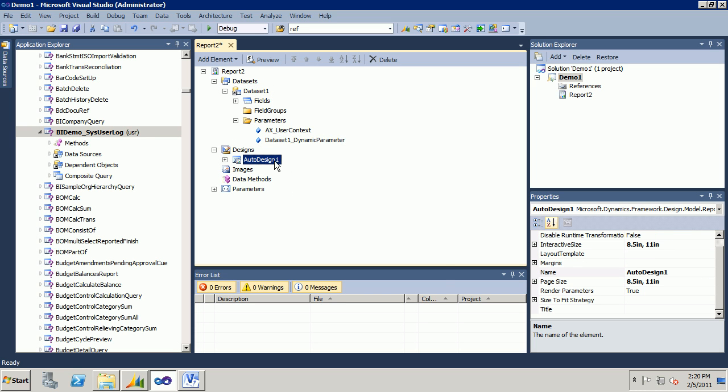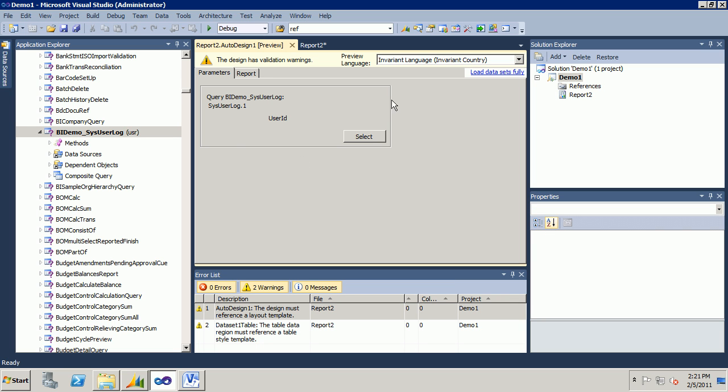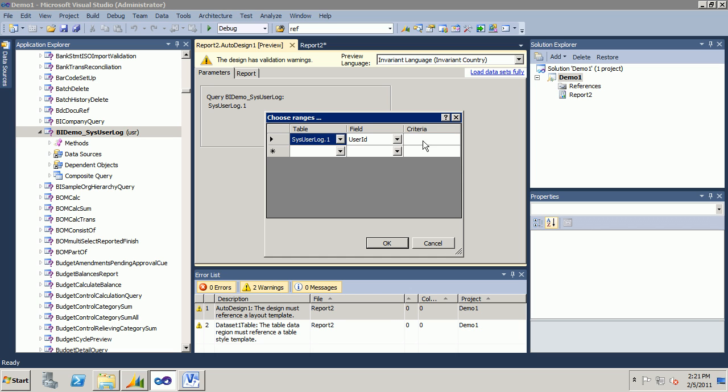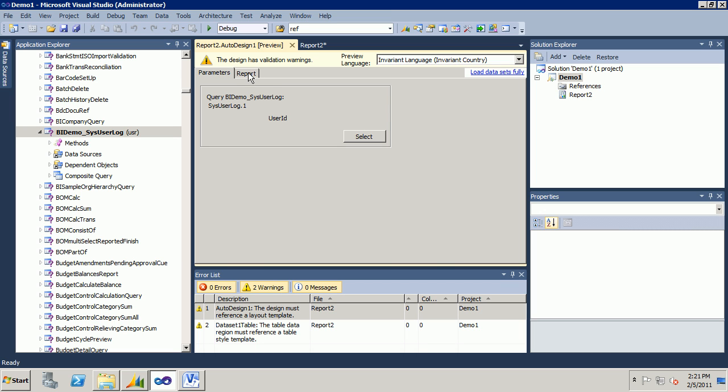An auto design is created, and if I preview it right now, you'll see we have this new parameters UI, and this is just a sort of a little fake SysQuery form type thing here. So when you have a range on a query, we'll have this UI. I just click the select button. We'll have some UI come up, and you'll be able to enter some values for, in this case, user ID. And I could put star or whatever. So I'll just cancel out of that. It's just to give a developer a sense of what the end user will see.